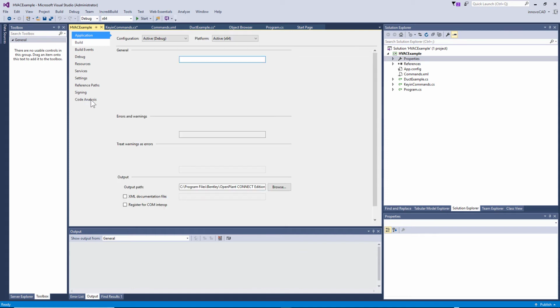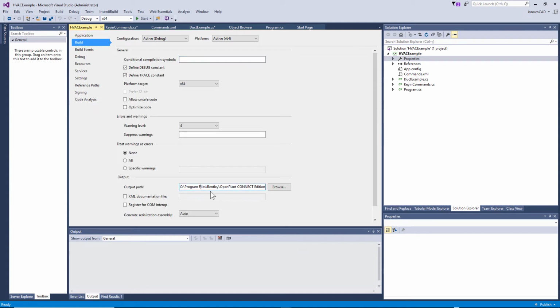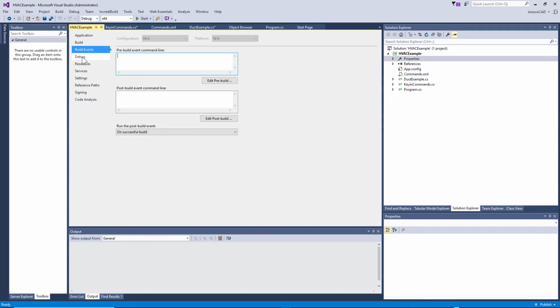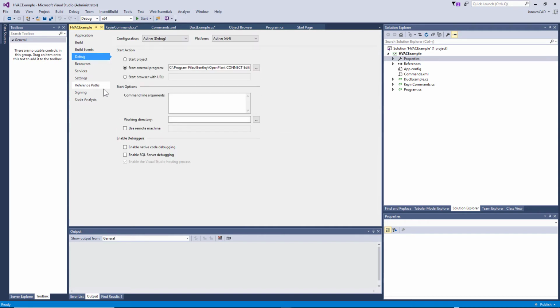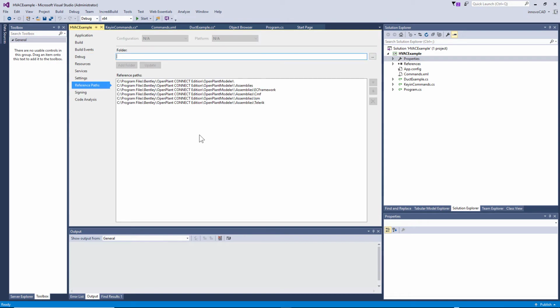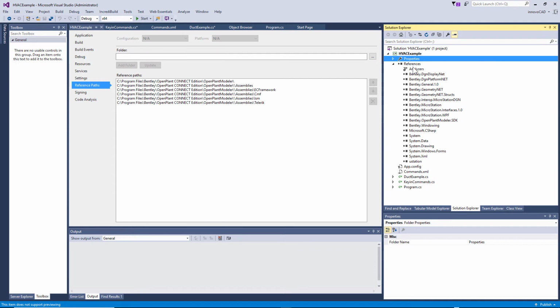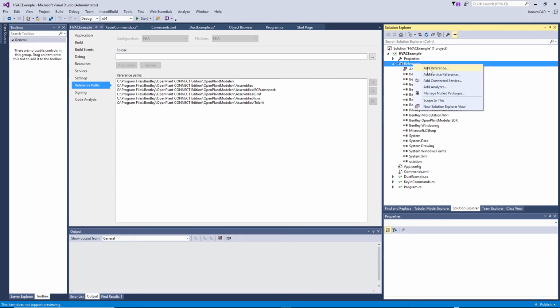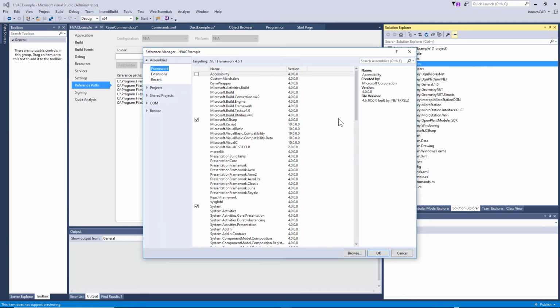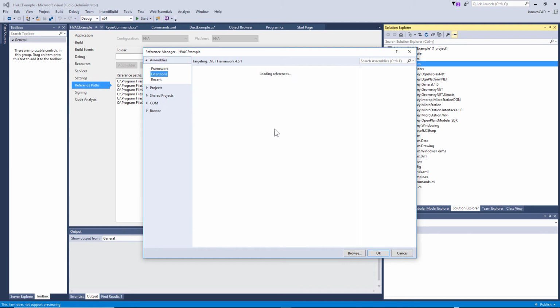Reference paths are automatically set. So if you need additional references, all you have to do is go to add reference, go to the extensions. If this is the first time you do this, it might take a few moments to load. And then you have your Bentley assemblies here, this DGN display net, and so forth.